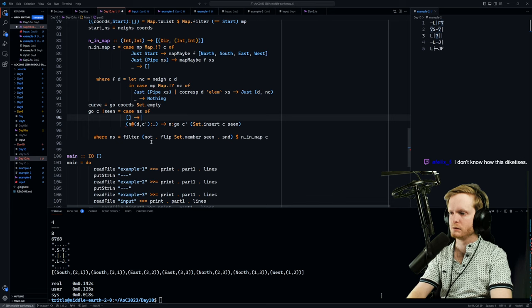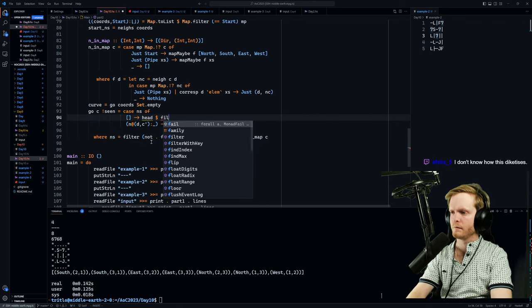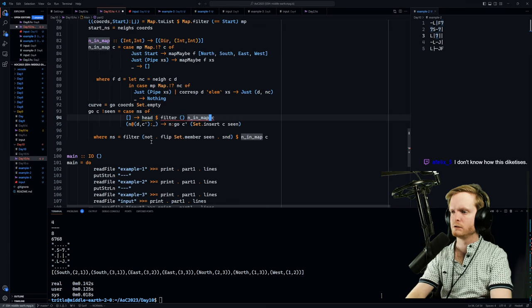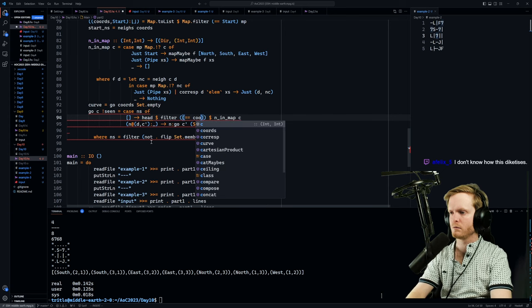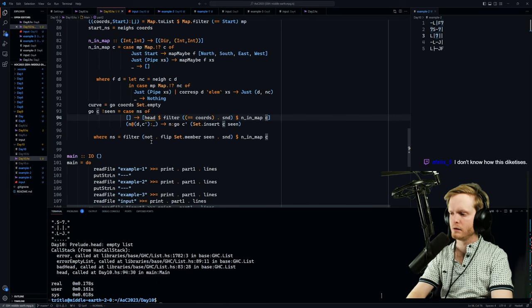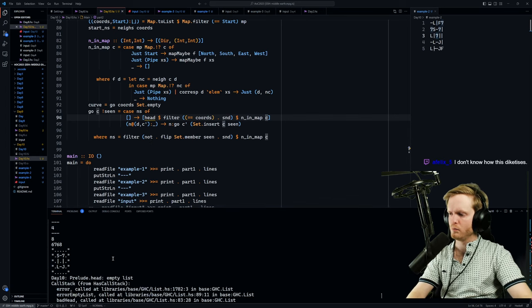Okay, and now we're gonna say, let's see, head of filter, and in map C is equal to, we're gonna have the cohorts. Let me see. Like this. Okay, so I want to add the prilla.head empty list.